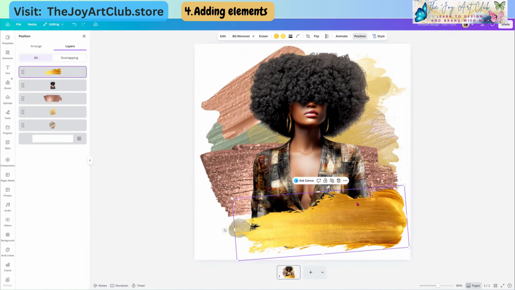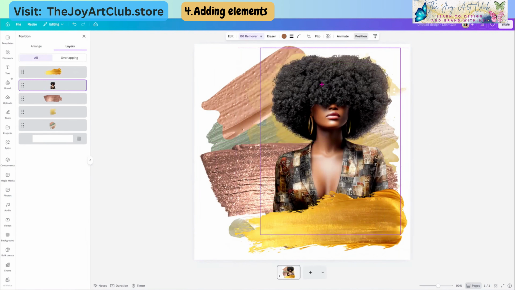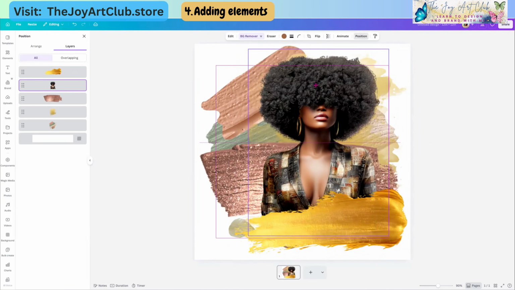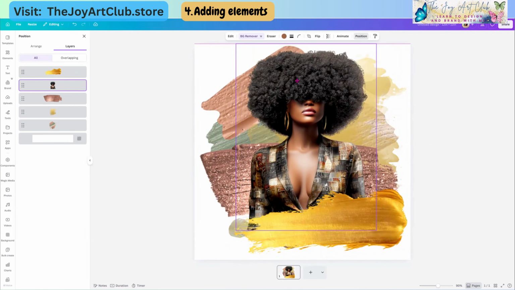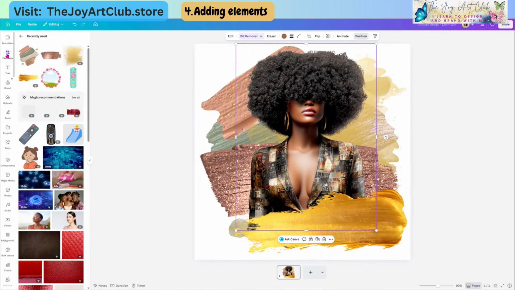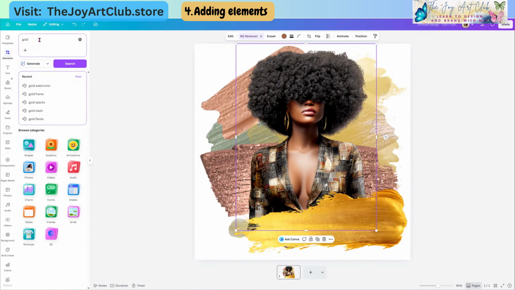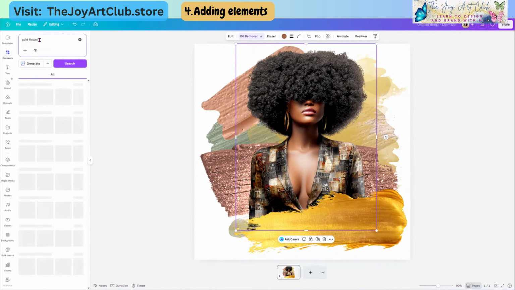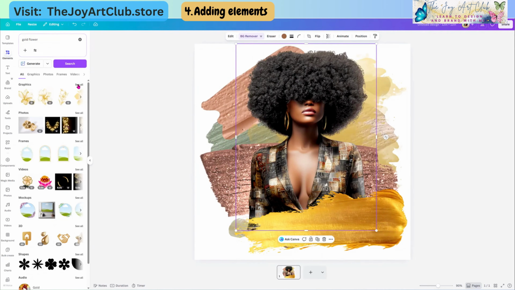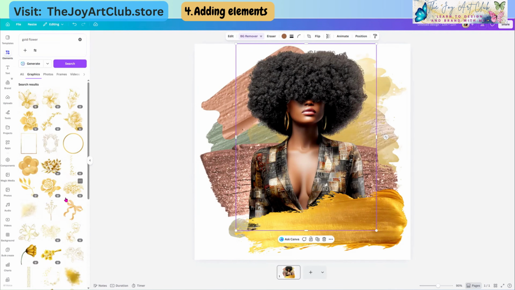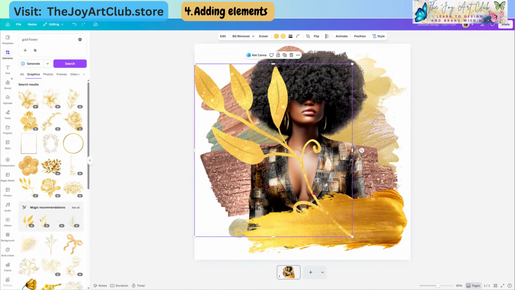So let's move her up some, and then we're going to take this and move it outward a little. We're going to put some text on here, but I think I'm going to put the text at the bottom so I can leave her maybe here. And I think I want to put a gold flower right here. So I'm going to go back over to Elements, and I'm going to type in here gold flower. Let's see what comes up. Okay, here's some gold flowers. Let me click on See All. Let me see what comes up. Maybe the leaf. Okay, I like the leaf.